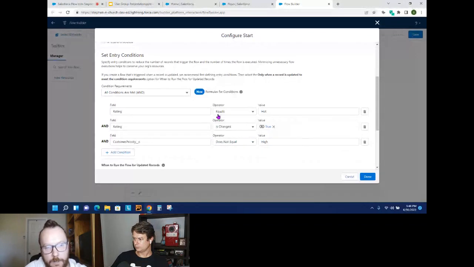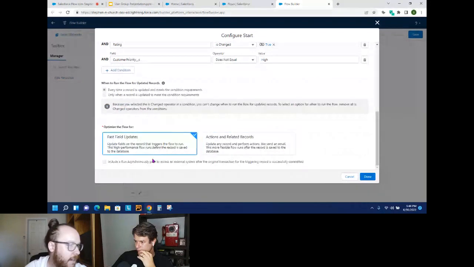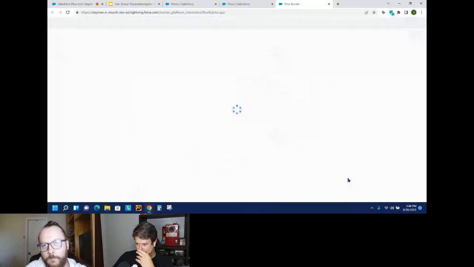Now, if we scroll down here, you'll see the two options. So fast field updates means before save flow, and actions and related records means after save flow. So we're going to select before save flow here. And so that's sort of the entry conditions for the flow set up. Now, from a flow perspective, this is a pretty straightforward one.